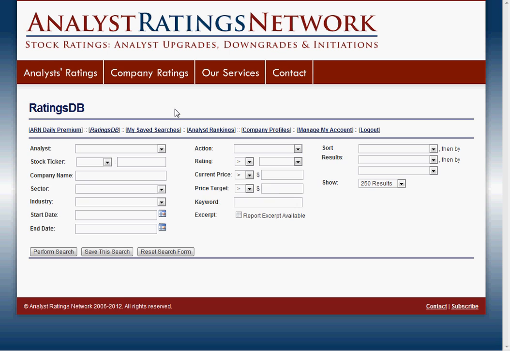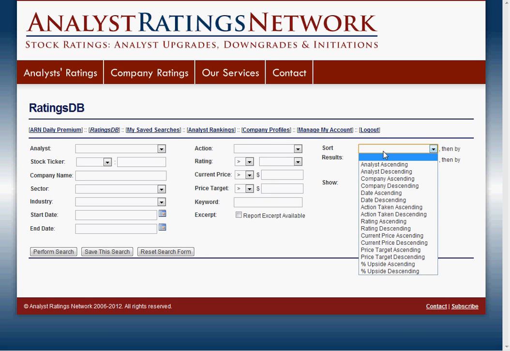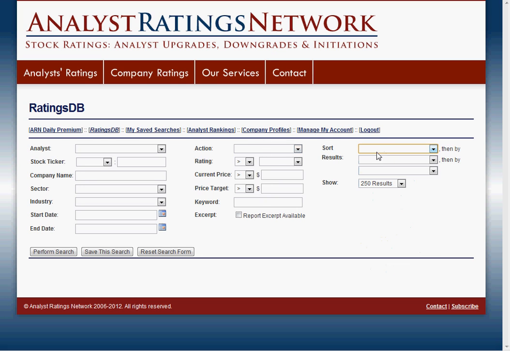I wanted to take a moment today to show you some features of our new stock research tool, RatingsDB. You're currently looking at the basic search page, and as you can see, you can search by a number of different fields and sort the results in just about any way you'd like.